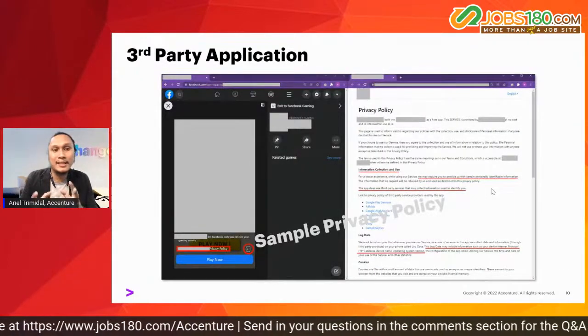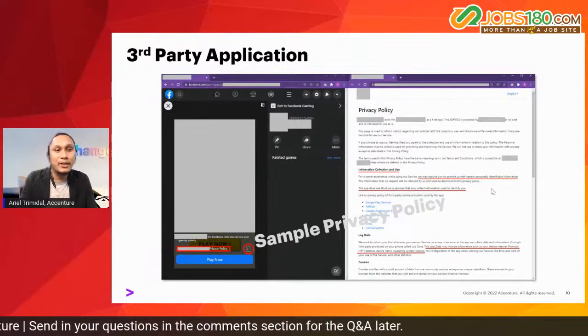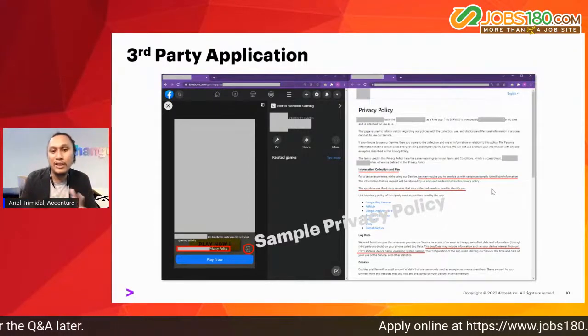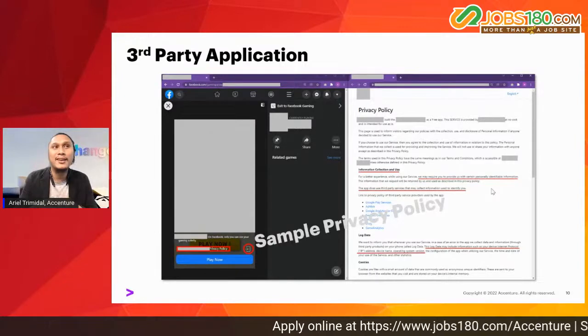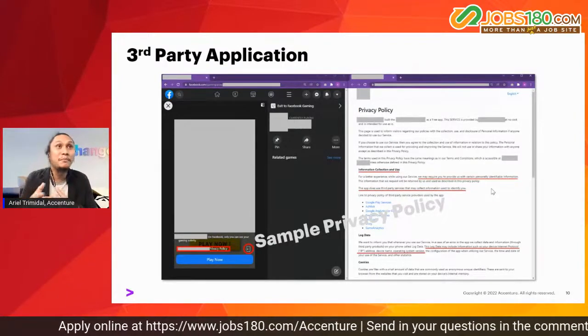So let's look deeper at the privacy policy. Okay, first, let me ask a quick question. When was the last time you checked a privacy policy? Or have you heard or seen a privacy policy before?